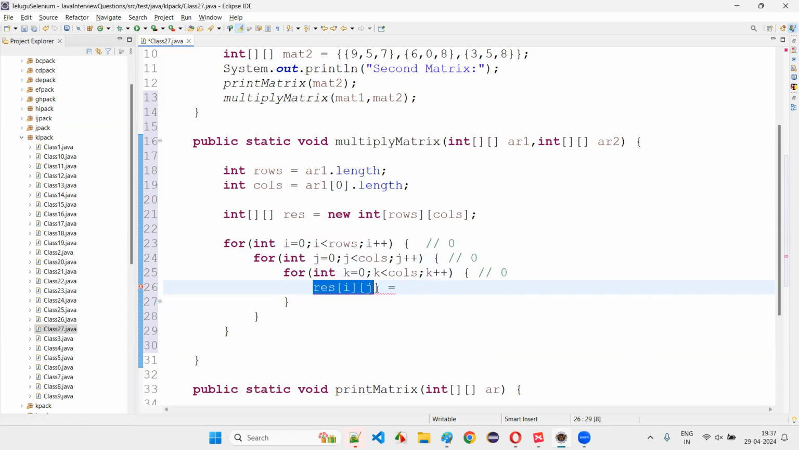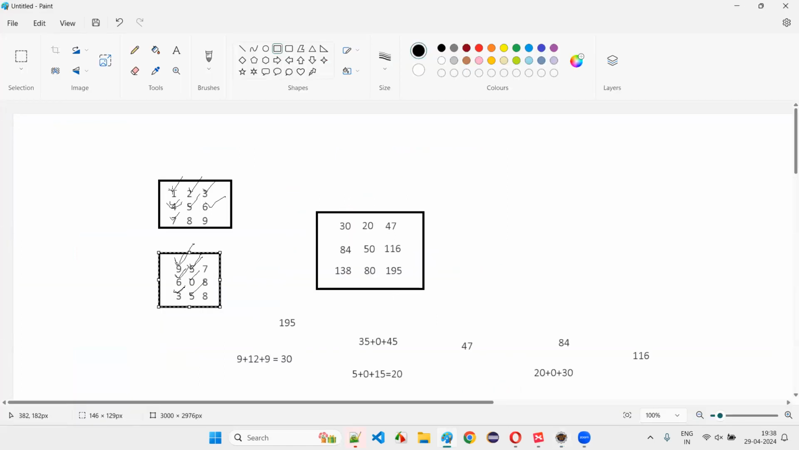Is equal to, we have to write like this. Initially, there's nothing assigned, so I'll simply write plus equals. You have to see what to do. Guys, you have to understand why we are writing this logic. I'll tell you. In order to get this 30, I have to multiply 1 with 9, 2 with 6, 3 with 3. How will that happen? How can I multiply that? 1 with 9, 2 with 6, 3 with 3.